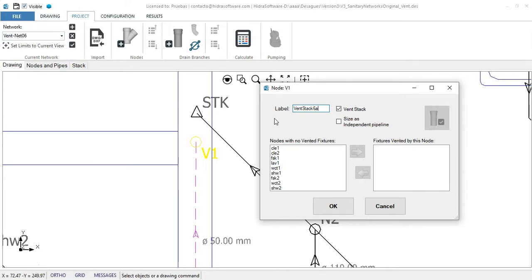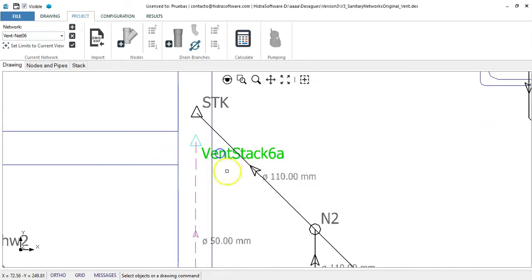Remember, as we already saw in the previous video, that, since this vent stack will be connected to this waste stack, that is, it will not be an independent one, we will keep this box unchecked. Click OK to save the changes and close the dialog.